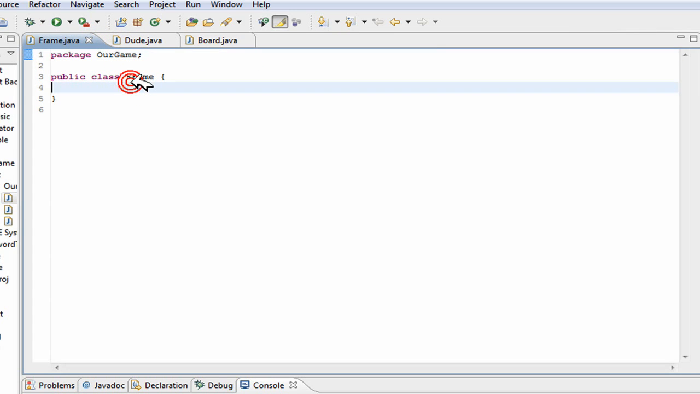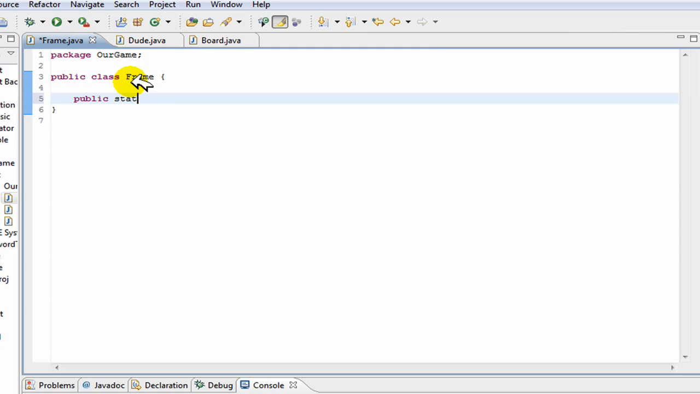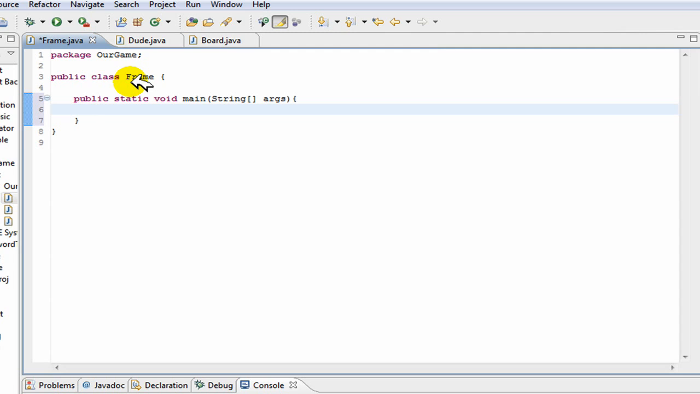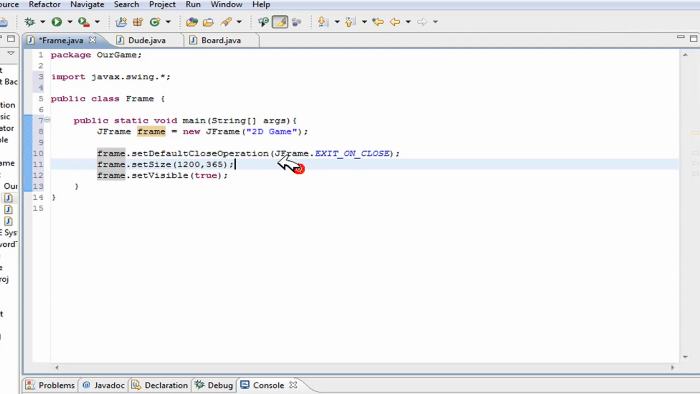Okay. Notice how Eclipse has added this package our game, so all these classes can talk to each other in that sense. Now, in this class, we're going to go public static void main. And now, in our main method, we're going to create a new frame. So, okay, so I've made the frame, and notice how I set this size. It's the size of my background image.